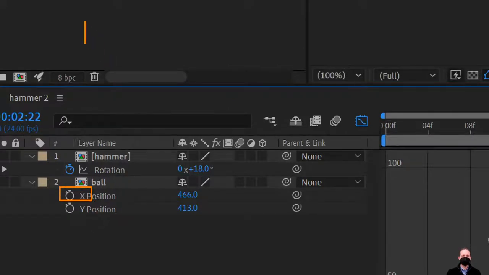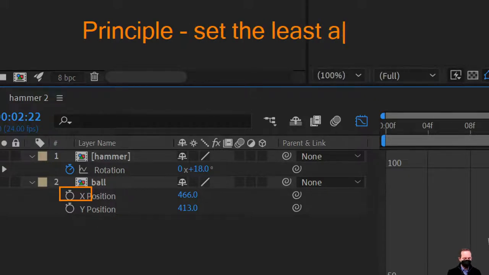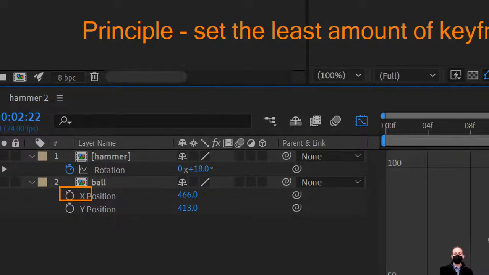In general, this is a good fundamental principle: set the least amount of keyframes. Not only in terms of here, I'm not going to move this up and down, so why would I keyframe anything on the Y? It's just going to make things more complicated later on. But then also in terms of the motion.